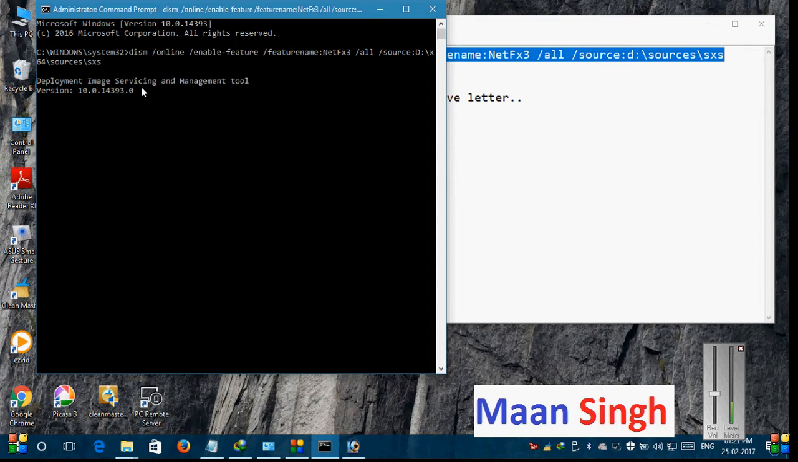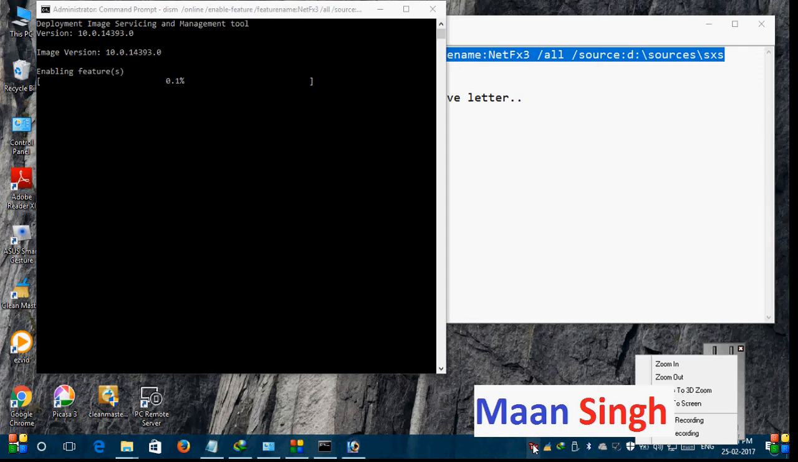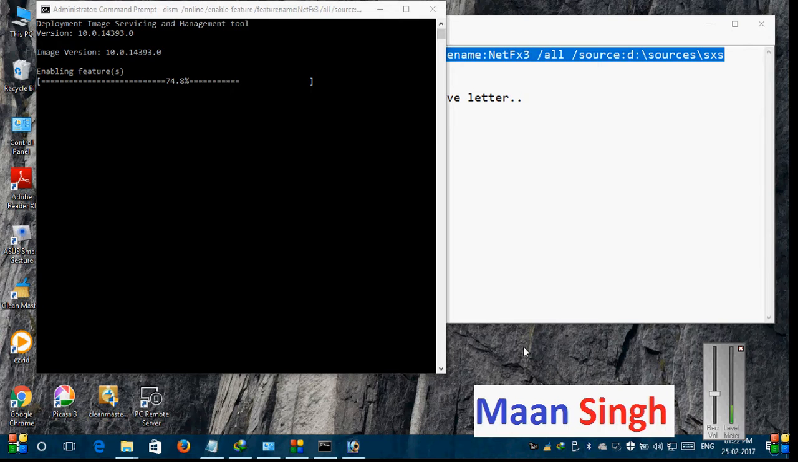and the Deployment Image Servicing and Management tool started. And after a few minutes .NET 3.5 will be enabled on my PC. So it takes some time. Let's wait and watch. It takes 4 to 5 minutes according to the version of your Windows installation, whether it is 8, 8.1 or Windows 10.